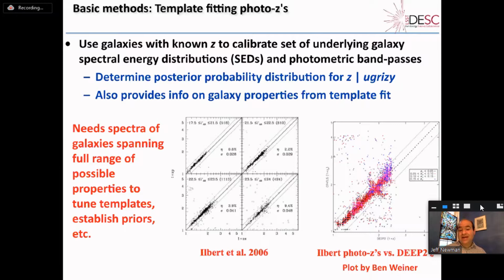So in this case, we need spectra of galaxies over a wide range of properties so we can tune those templates, get them right. So we can get priors on redshifts based on magnitude alone before you consider the color. So you can tune zero points in photometry. And in general, these algorithms perform well where they're tuned.